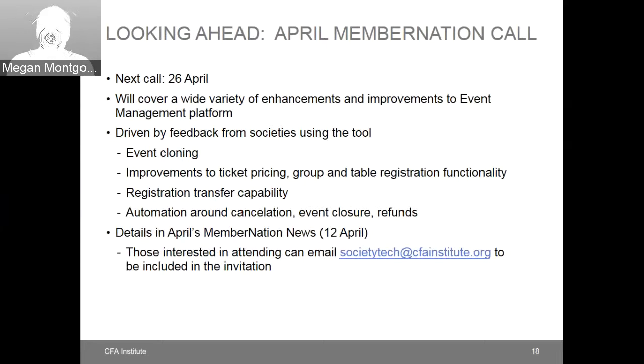So some of the features that are going to be included in that release are things like being able to actually clone an event, which was a huge request from a lot of societies, to be able to just take an event and clone it, because a lot of societies will have very similar events. So it makes sense to be able to clone that. A lot of improvements around ticket pricing, group and table registration functionality. So just making a lot of those features a lot easier to manage.